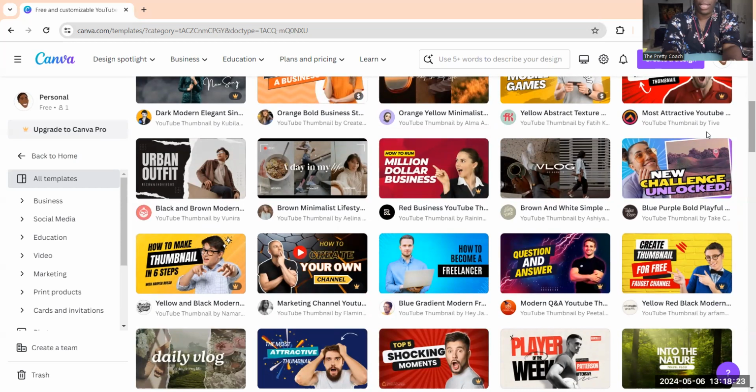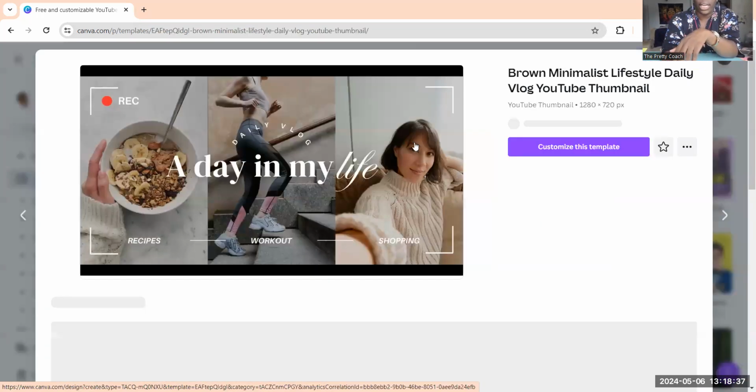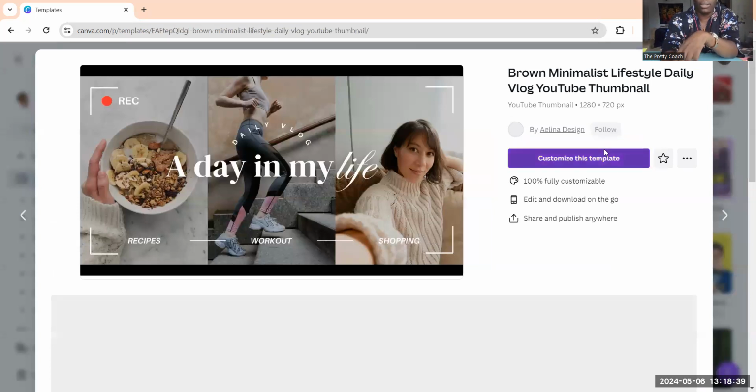So recently I've been playing a lot around with this one right here and this one. I've been loving this. And I've really been loving the idea of having these separate pictures. So we're just doing this. We're going to use one of these right here. You're going to customize this template.